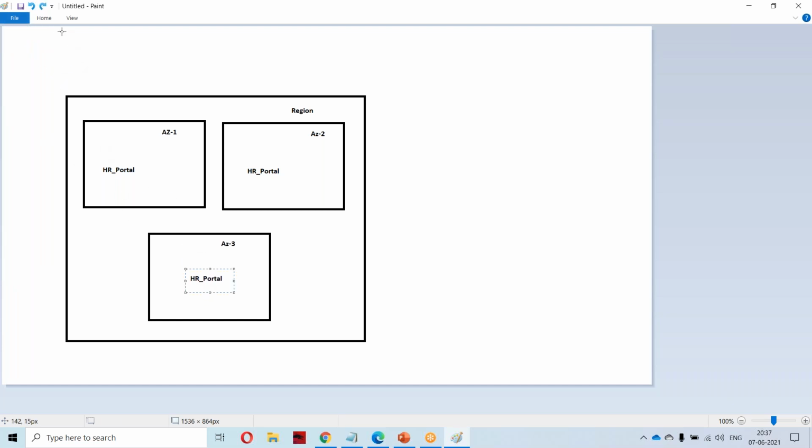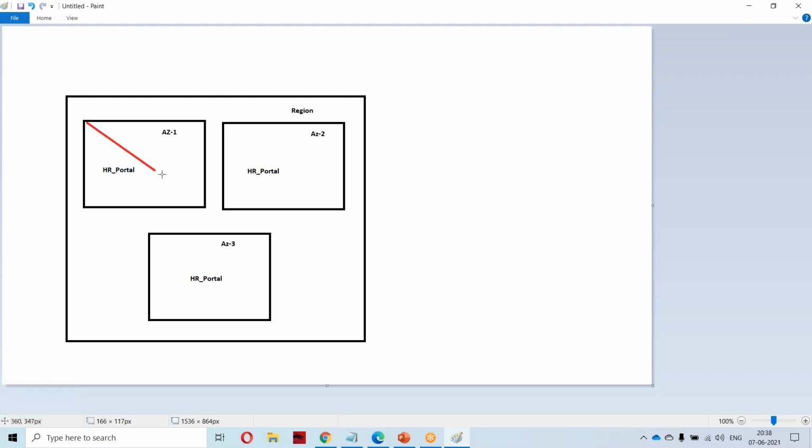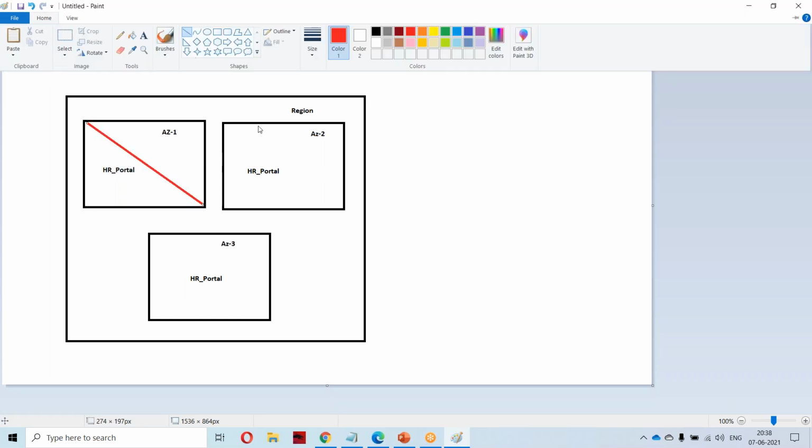By any chance, if there is a failure in availability zone 1, the customer will still be able to access the application which is present in either availability zone 2 or availability zone 3. Or in another case, we are doing some deployment, where you are upgrading a patch or upgrading a build.